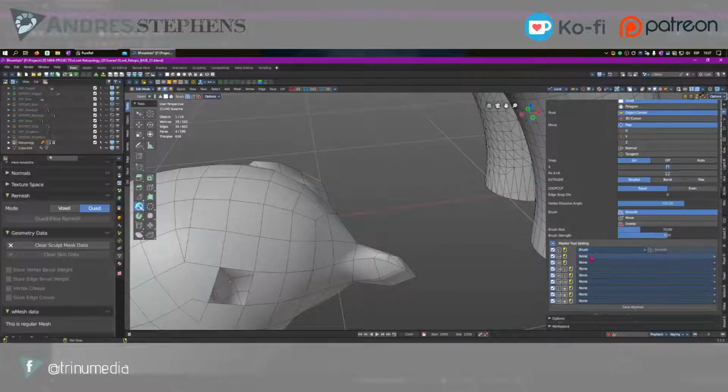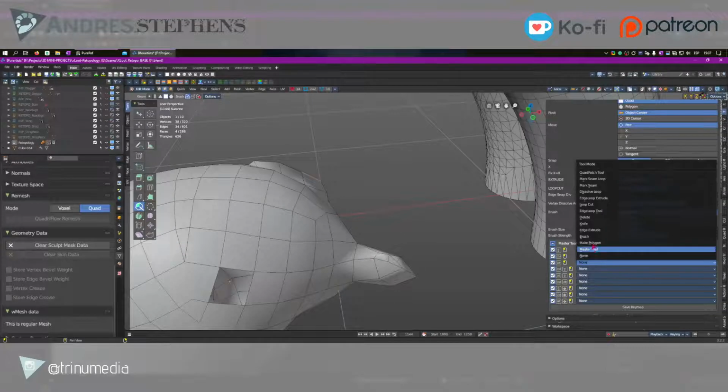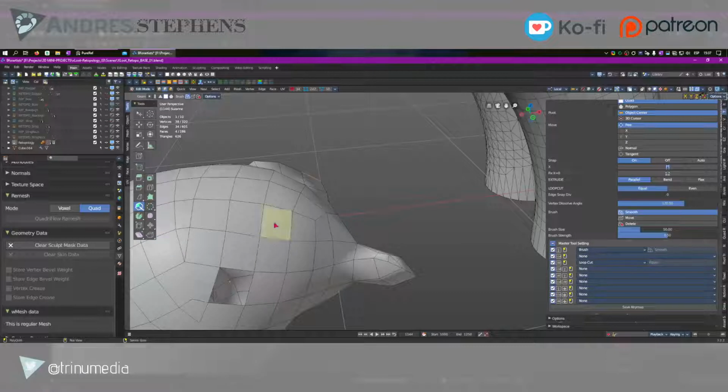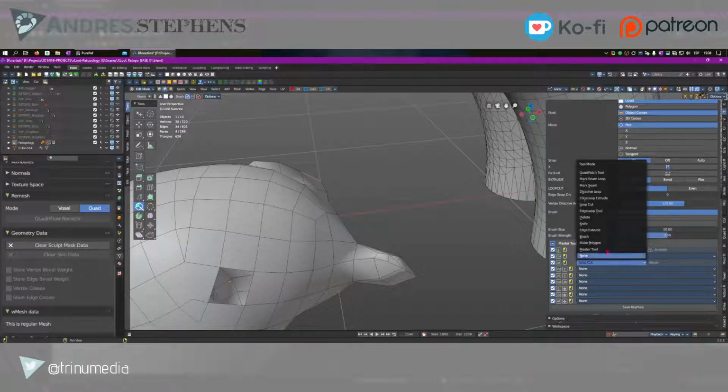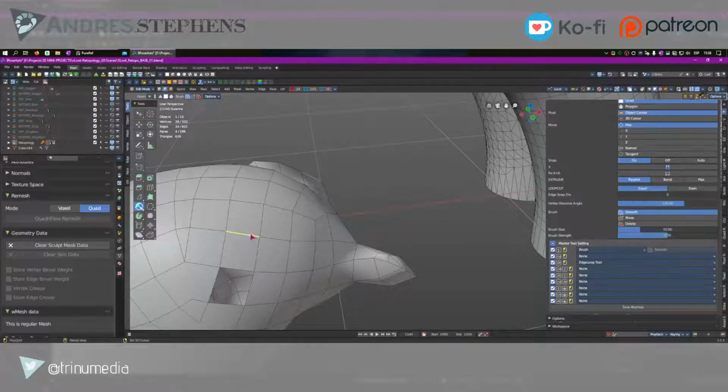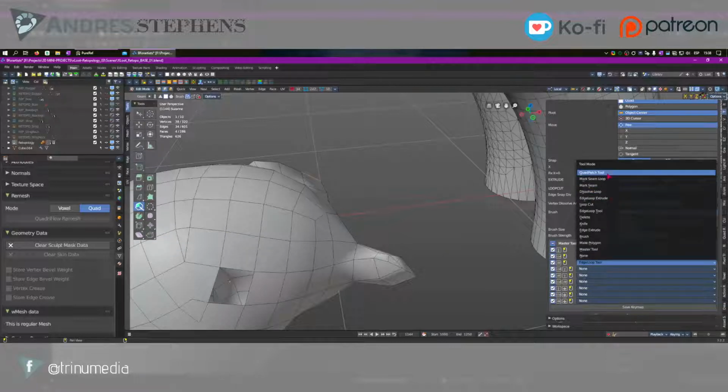So for example, if I hold down Alt, I can tell it to do an edge loop or loop cut. So hold down Alt, loop cut, or edge loop tool. Which one was it? You've got the edge extrude brush.